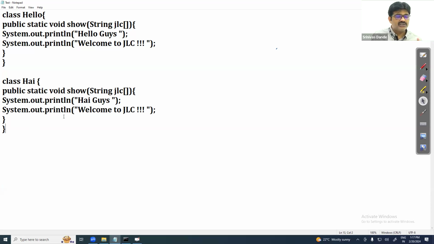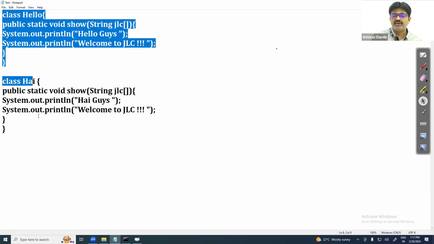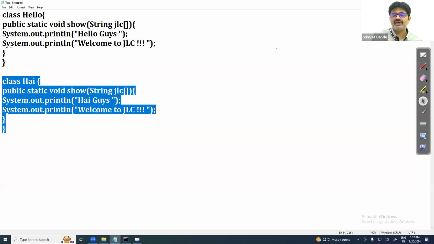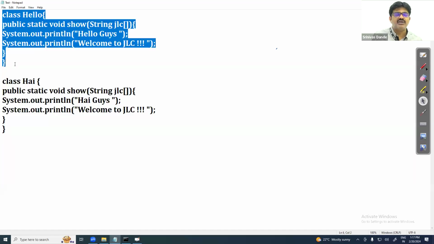See, here I am writing a show method. I am writing a show in the hi class. I am writing a show in the hello class. Now, any objection from the compiler? Will it compile or not? It has to compile. The compiler should not object to us. Sanjay, you told the right answer previously also. Right. Now it will compile.